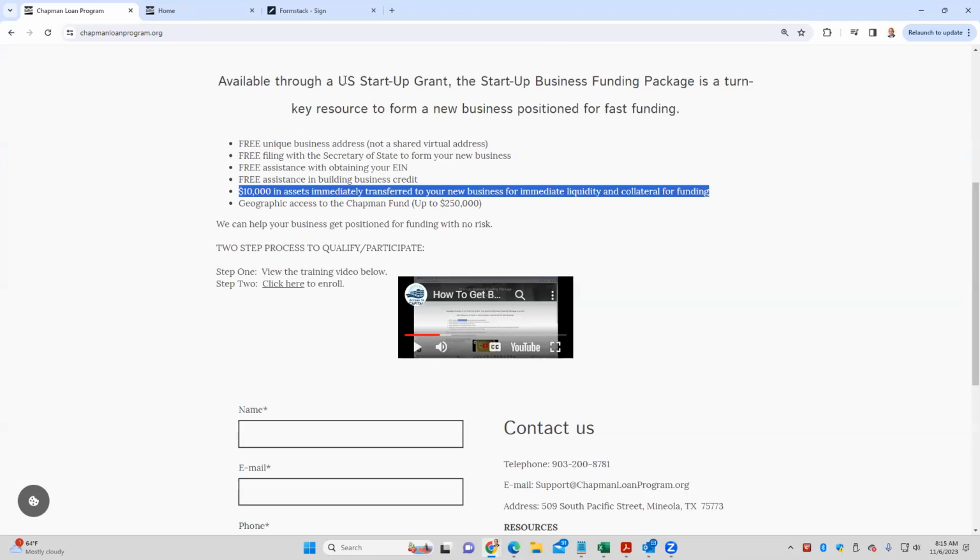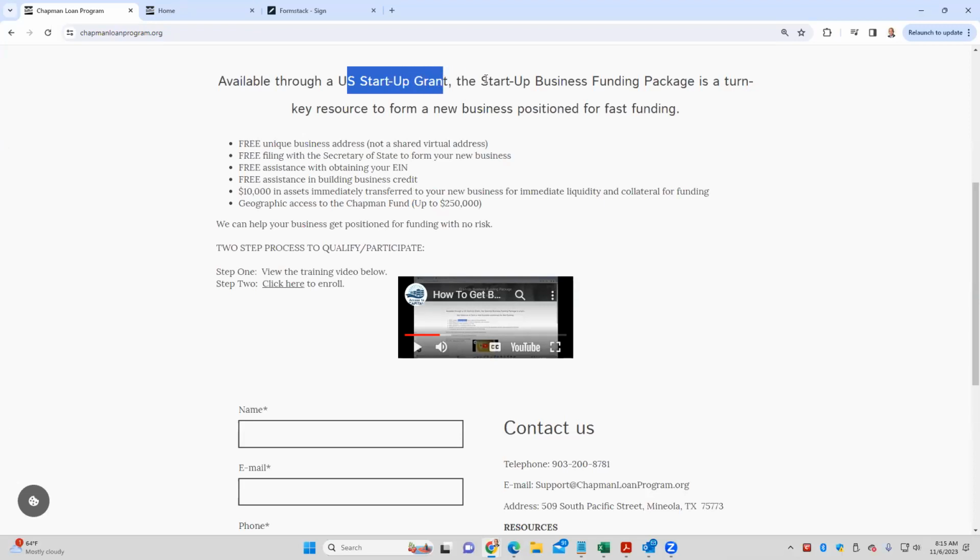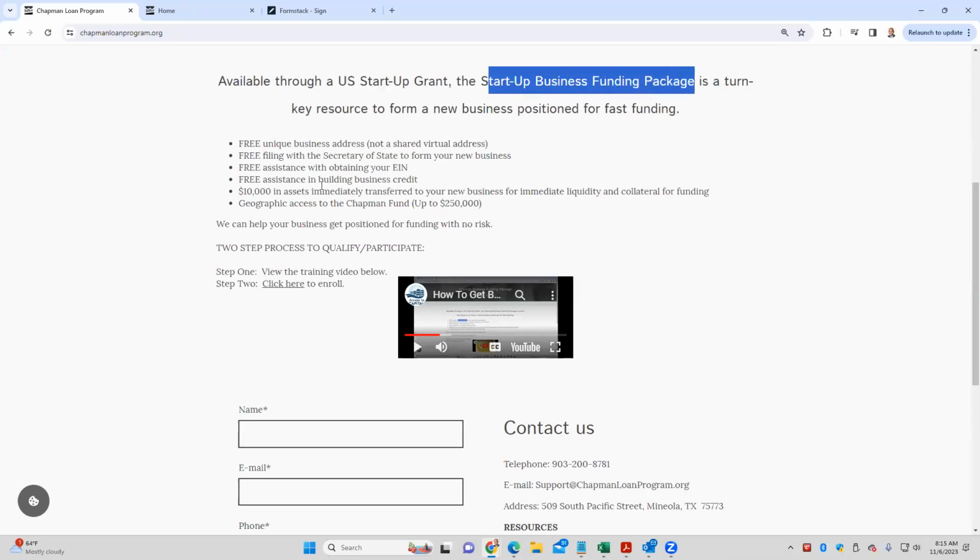And in fact, that's part of why we were selected by the grant for the Startup Business Funding Package, is we literally transfer over assets to the new business's balance sheet. Well, why does that matter? Well, because it provides collateral for funding. If you were the banker, wouldn't you feel better about loaning money out if the borrower had collateral, which means something that they're pledging of value, that in case the loan repayment didn't occur, that there was something to mitigate the risk of the lender?